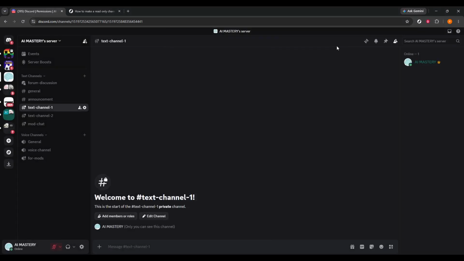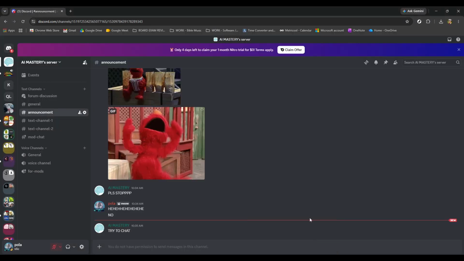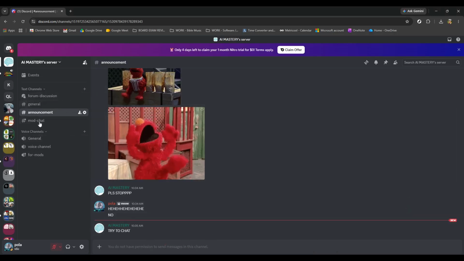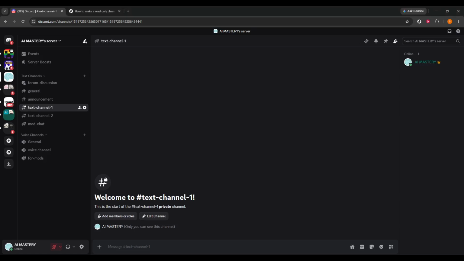3 different ways to lock down a Discord channel, depending on what you need. If you want people to read but not type, go with option 1. If you want to hide a channel completely, use option 2. And if you want to quickly set up a private channel from scratch, option 3 is your best bet. I've tested all 3 of these methods myself, and they work every time. Your server will feel so much more organized once you get these permissions set up.